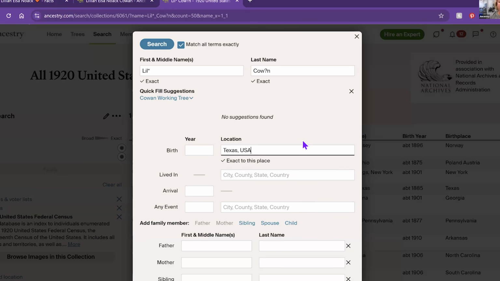Now, remember, I know she was born in Dallas, Texas, but I'm not going to put Dallas, Texas into the search form, because the census only records the name of the state or the country where the person was born. So if I put Dallas, Texas into that birth location field, even though I know that's where she was born, I'm not going to get any search results, because the census only lists the name of the state or the country. So another thing to think about when you're doing searches is what information exists on the record.